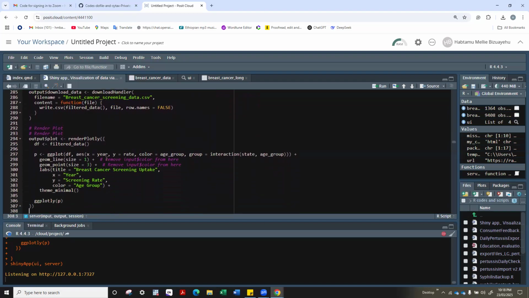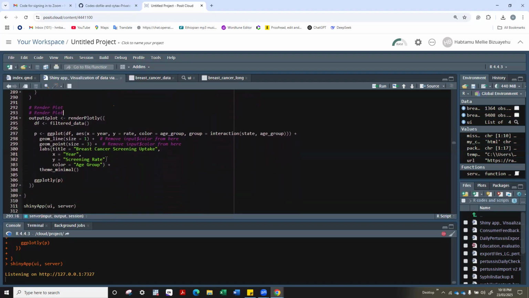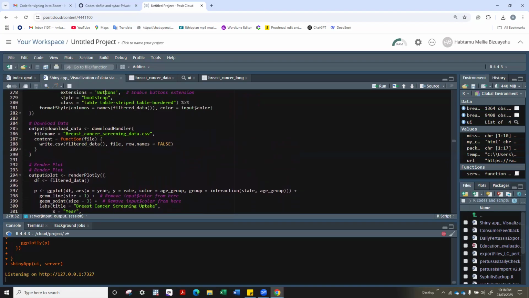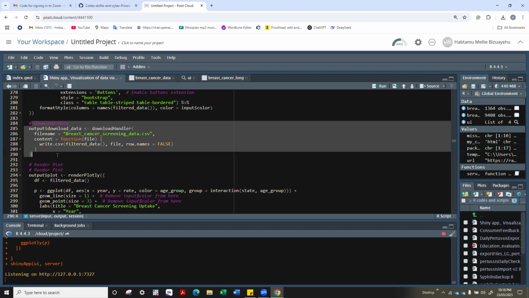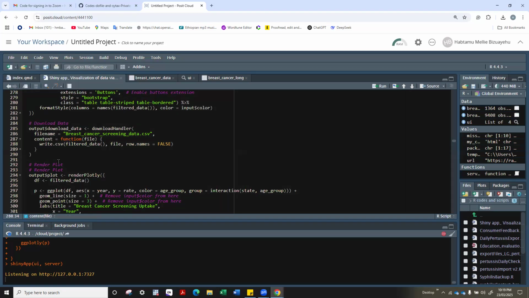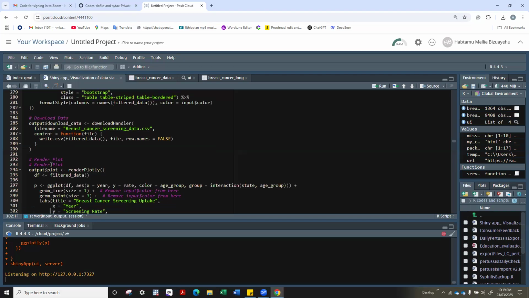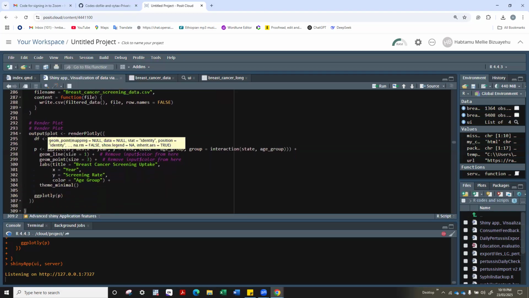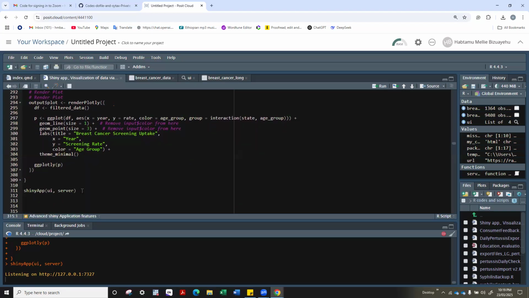And also there is additional download data here. If we download the data with a file name breast cancer screening data as a CSV file, we can use this option. That means initially we have declared an input download handler, so we can download the data. Then for ggplot, we follow the previous similar codes, using ggplot and ggplotly. And once finished, we connect the user interface and server with Shiny app.